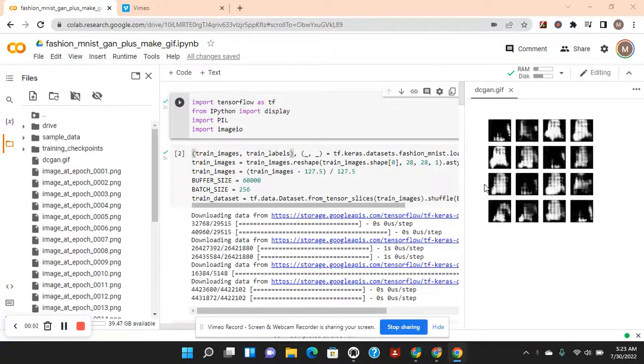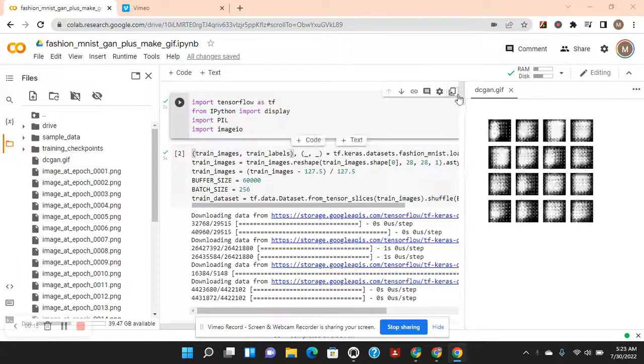Hey guys, welcome back. With the MNIST fashion dataset, we're going to build a generative adversarial network, and then at the end, we're going to make a GIF out of the output, which is this fashion dataset. These are the pictures it generated. Using the generator and the discriminator, we're going to build both.